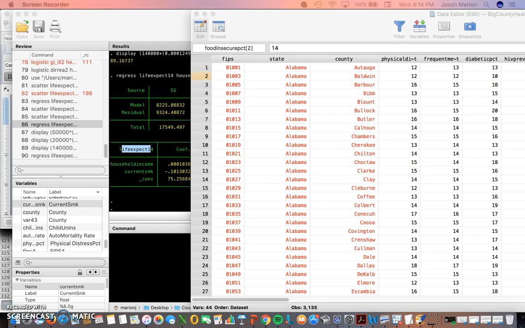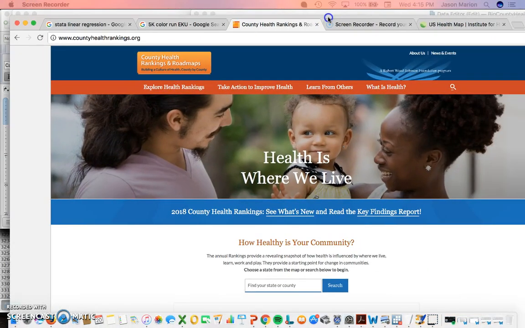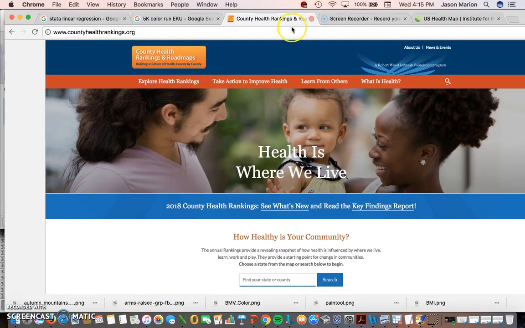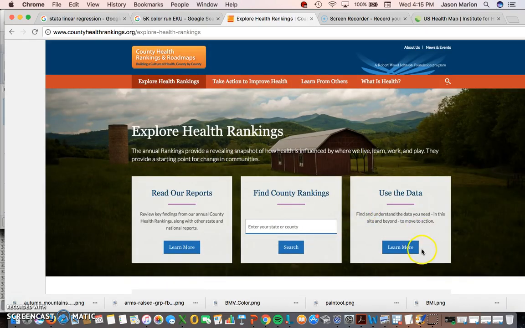So I actually created this spreadsheet for this class, and we have data that are from countyhealthrankings.org, and they provide data on a variety of things. And ultimately, they use the data that they collect to rank the health of each county by state and by the United States. So you could explore the health data.